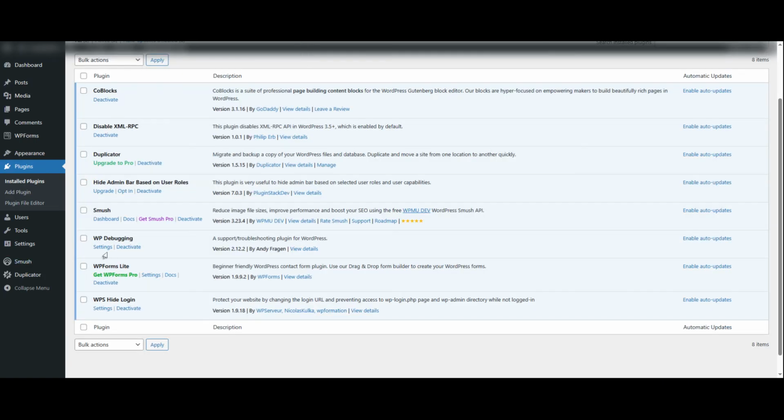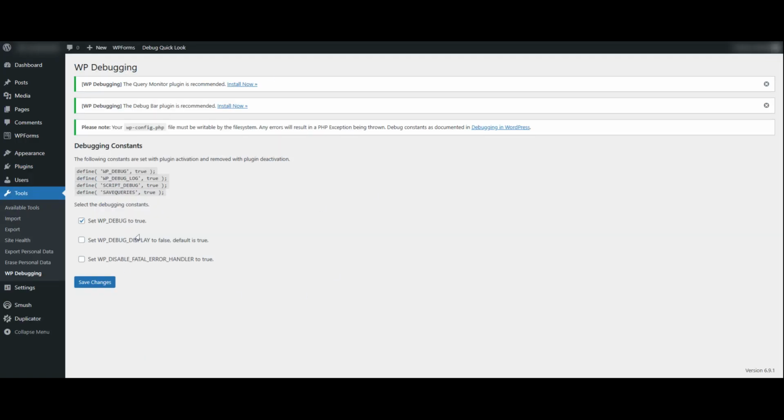After activating the plugin, go back to your installed plugins list and locate WP Debugging. From there, click on its Settings link. This will take you to the WP Debugging configuration area inside your WordPress dashboard. Now, navigate to Tools in the left-hand menu, and then click on Debug Quick Look. This section allows you to quickly view your WordPress error logs directly inside the dashboard without needing FTP or cPanel access. Once you're inside Debug Quick Look, you'll see your log entries displayed on the screen.